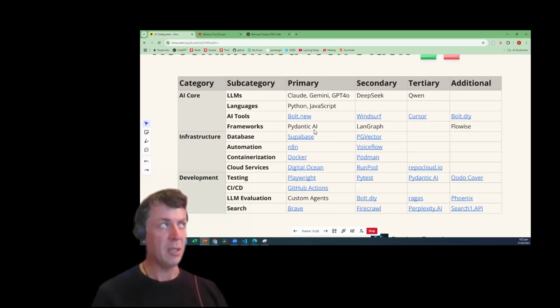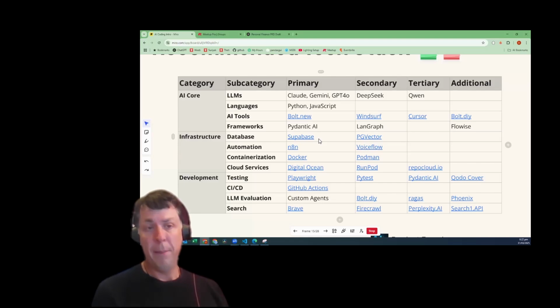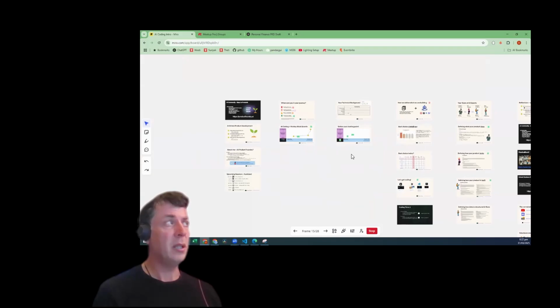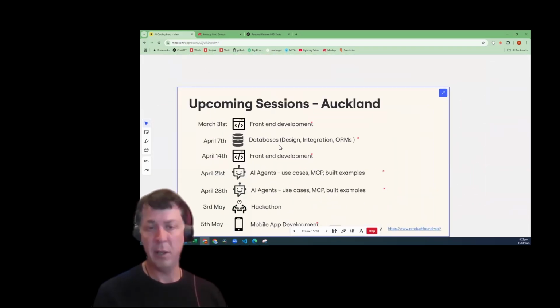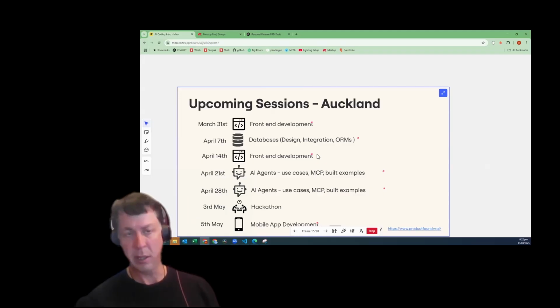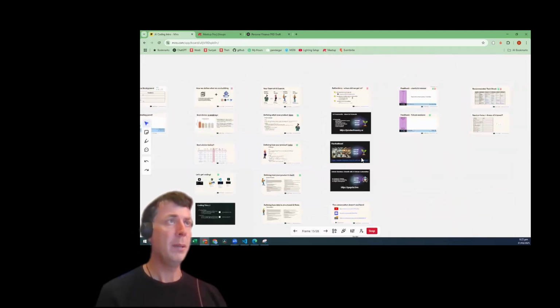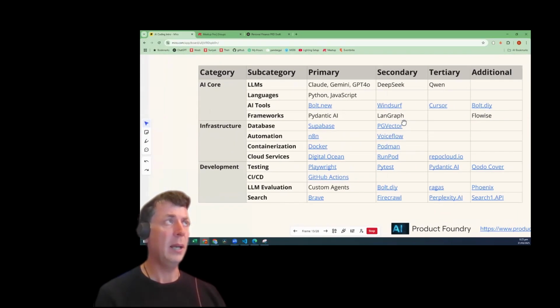Frameworks, this is for AI agents: Pydantic AI, LangGraph. That's getting into some more detailed stuff. Databases is what we're going to cover in the session coming up. The next session on the 7th of April, we'll be diving into databases. It'll be a similarly fast-paced sort of thing, but again, at the end, we'll be extracting out instructions so people can follow along and go from there. The database I recommend for that is called Supabase.